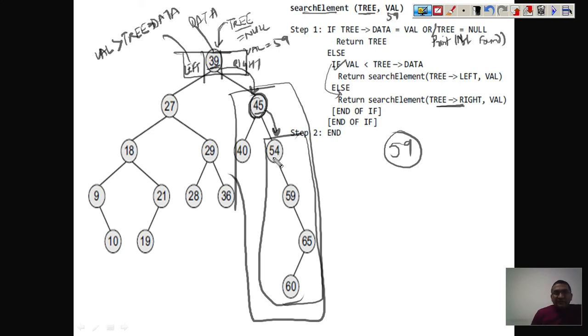Then again, is this null? No, this is not null. So it will check whether the value you are searching is more than this. Yes. So you will again pass this. Now again you will check, is the value stored at this node equal to the value you are searching? Yes, and you will return this node, and this is our answer. Our search is successful, and we will exit, and we have found the element. This is how the searching procedure works.